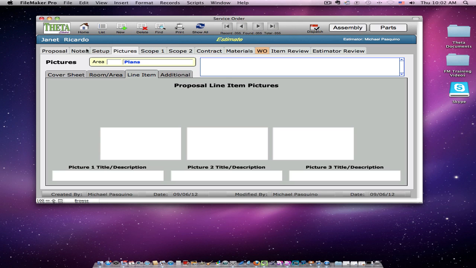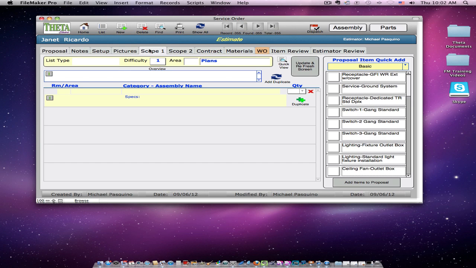The next tab, going left to right, is Scope 1. And the first thing you want to notice, this is where you actually start entering information for the proposal. And we'll get into that more in the next video. I just want to show you the basics.